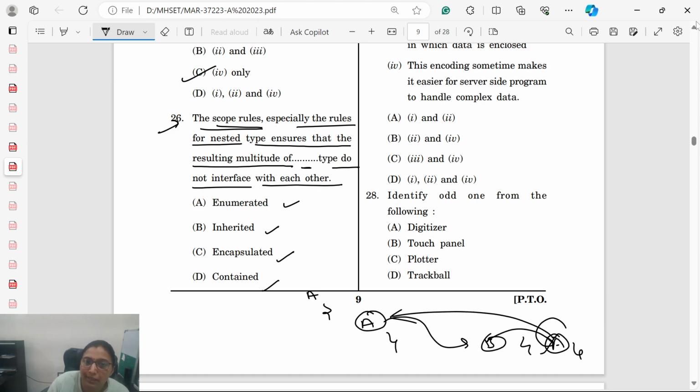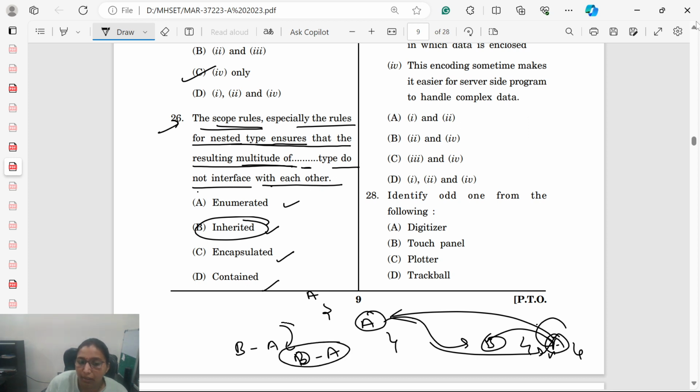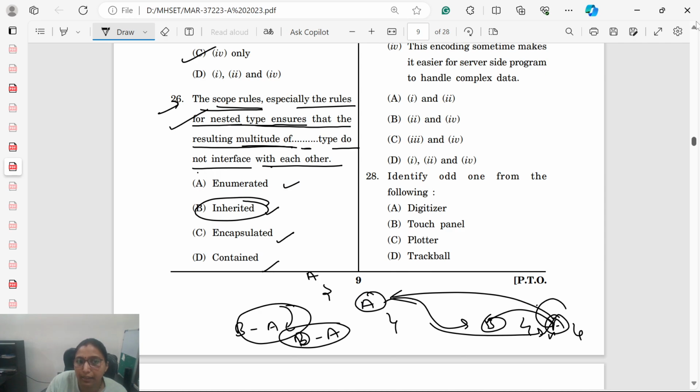तो स्कोप रूल, स्पेशली द रूल फॉर नेस्टेड टाइप, इंश्योर, इन नेस्टिंग ही होगा, A विल नेस्टेड इनसाइड दिस to ensure that the resulting multitude of inherited types do not interfere with each other. Inherited class का attribute and derived class का attribute should not be interfered by each other. It is defined in the scope rules. So answer क्या होगा? Option B.